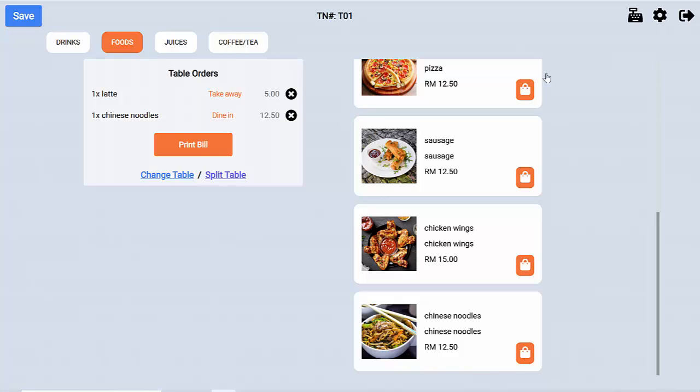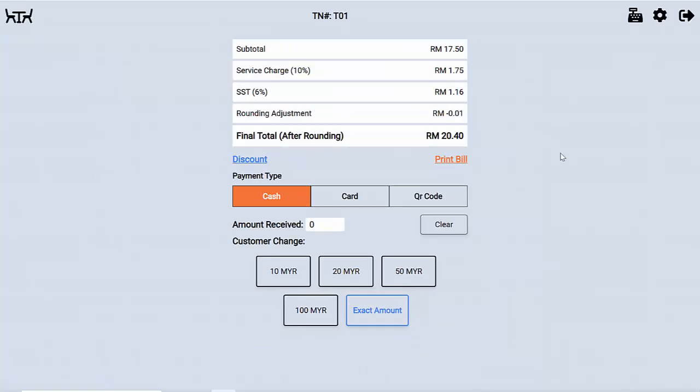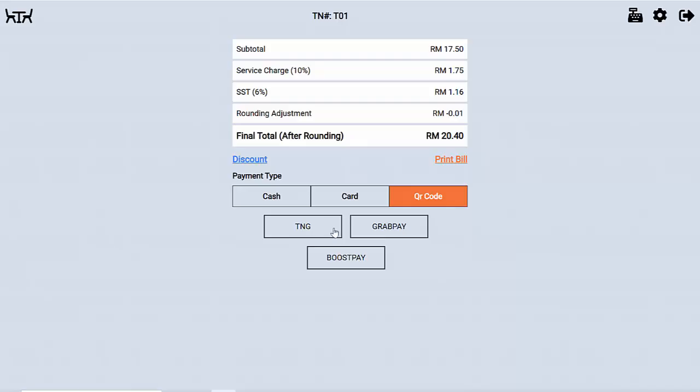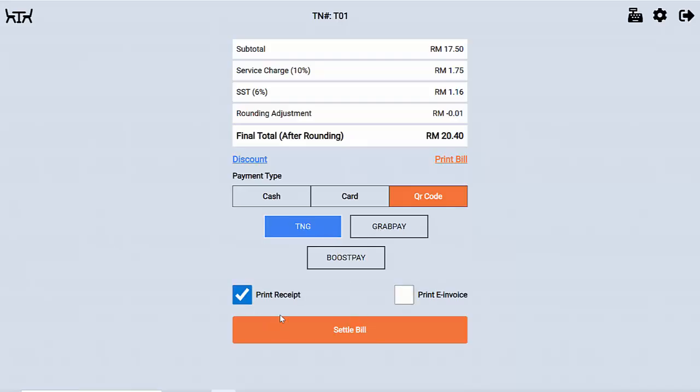So later on when you settle the bill, you can see the options here. You can see it's takeaway and dine in. So this is clearly written which one is dine in. Then you settle the bill. How much is the bill? And then if you pay, for example, by e-wallet, Touch and Go or Grab Pay or Boost Pay, let's say Touch and Go, print receipt, never ask for e-invoice, no need to take this. Ask for e-invoice, you take, and then you settle the bill.